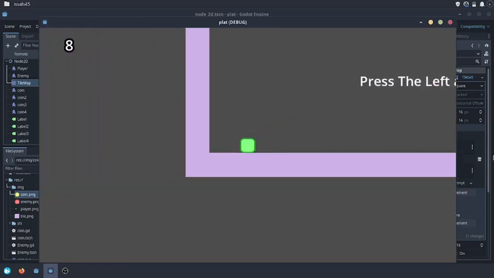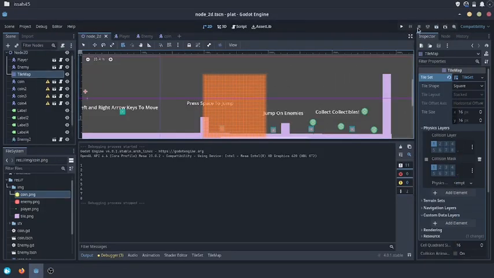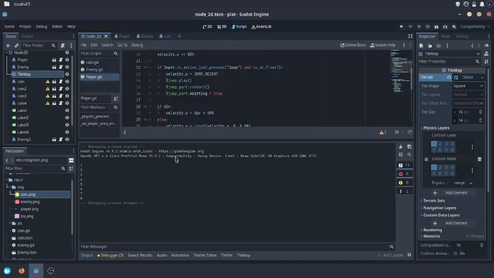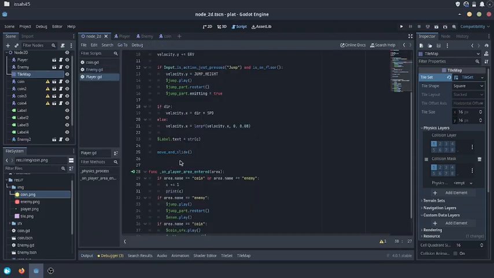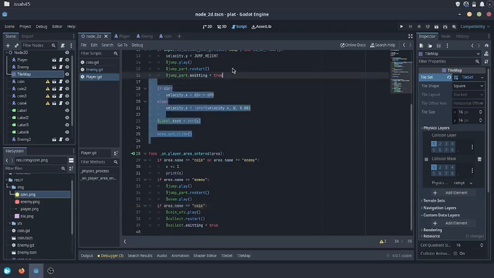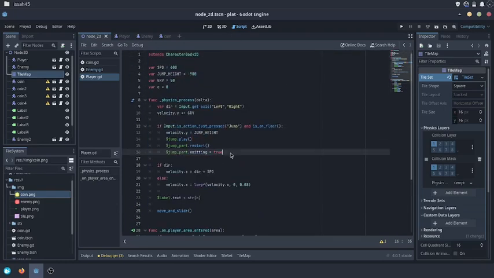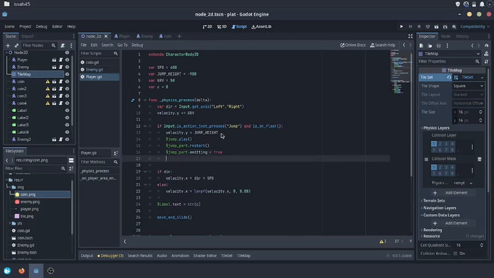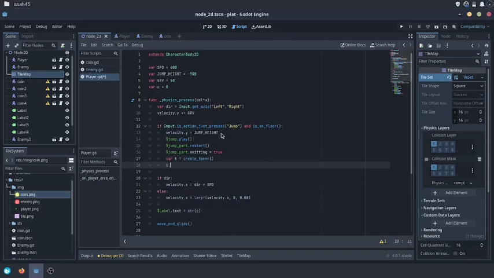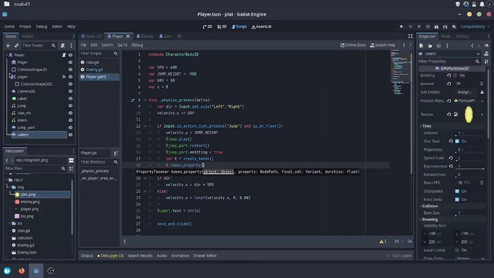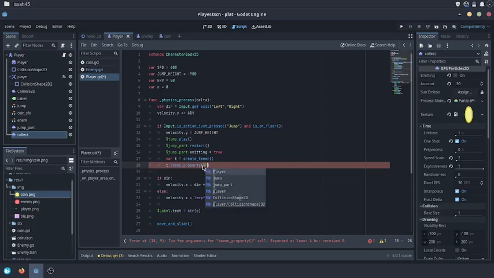Oh yeah, and the last thing I want to add is tweens. Tweens basically allow you to tween something. So now, when the player jumps, I want it so that the player will squash and stretch a little bit. So I'm going to write var t equals create_tween, which creates a tween. And I write tween property. Now I want to tween this player sprite so that it will squash and stretch a little bit.